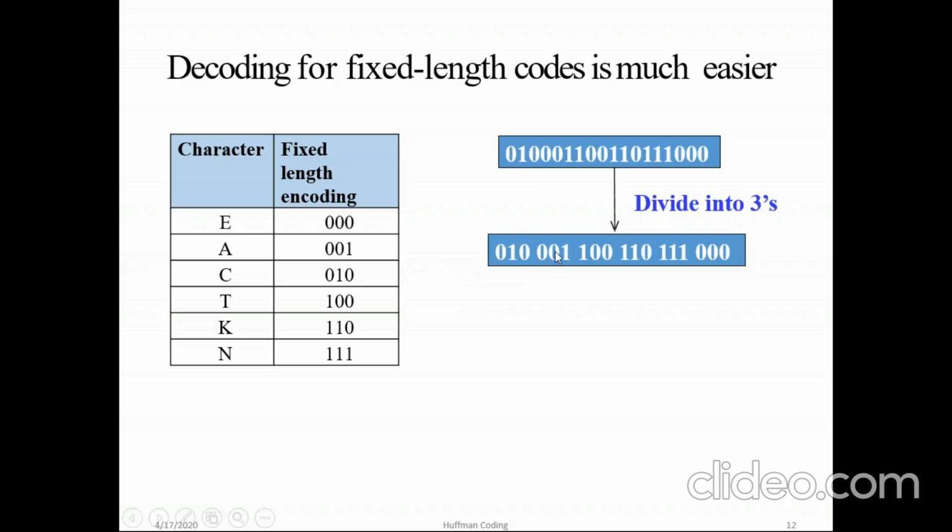We have grouped the entire message into threes, and now we can decode it by looking at the coding table. 010 has been assigned to character C, so we can decode it like C. 001 has been assigned to character A, so we can decode it like A. Like this we can decode the entire message using fixed length coding.